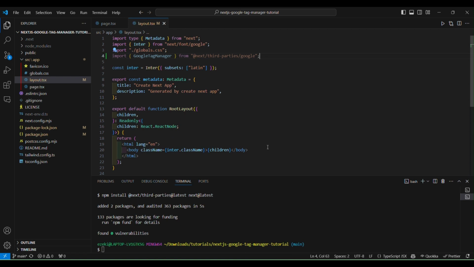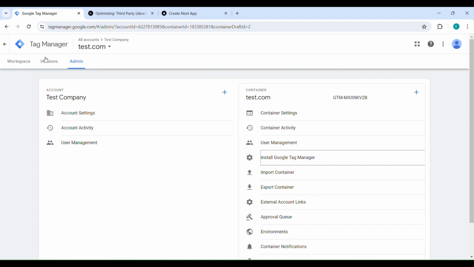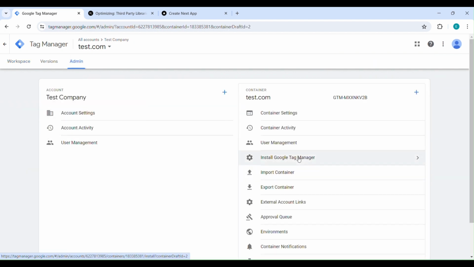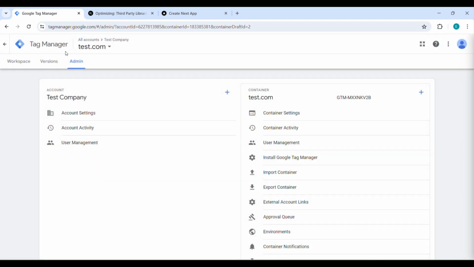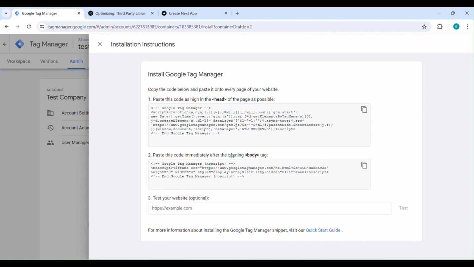Next, we need to get the Google Tag Manager ID. We can go to the Tag Manager workspace and the ID will be shown here, as you can see. But another way to access this information is by going to Admin, and then we can go to Install Google Tag Manager, and you will see here the installation process with all the steps.